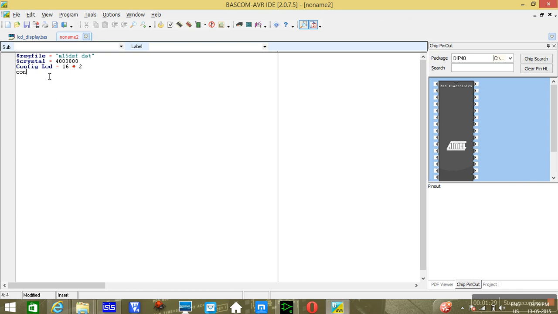Now I configure the LCD pins. First I connected the DB4 pin of the LCD to port B.4 of the AVR microcontroller. Now I connected the DB5 pin to port B.5 of my controller. Similarly, I connected all data pins to port B of my controller.